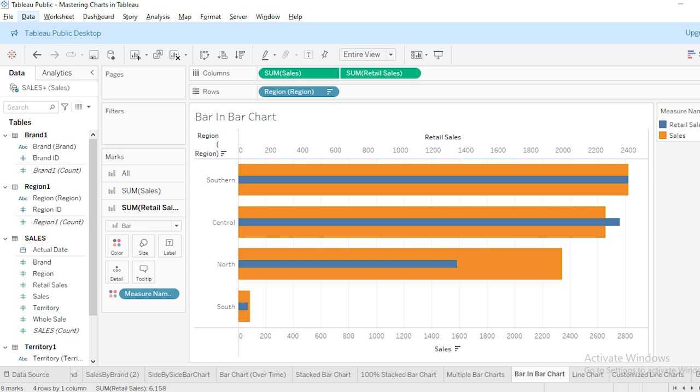As you know, we are diving deep into the world of Tableau, learning about different charts one by one. Today we are exploring a powerful tool called the bar in bar chart. Take a look. This is a bar in bar chart that helps us compare two different measures. Right now in this chart we are comparing the retail sales and the total sales.